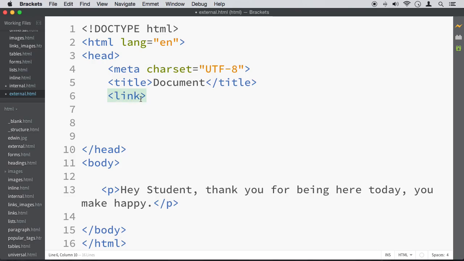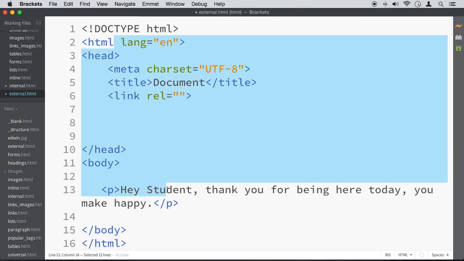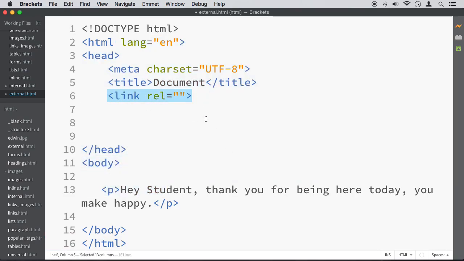So now what we need to do is give it some attributes. The first attribute that we need to give it is the relationship. What's the relationship of this document with the next document that we are going to be linking to? Well, I think it's a style sheet. What do you think? Well, it is a style sheet. That is the relationship: style sheet.